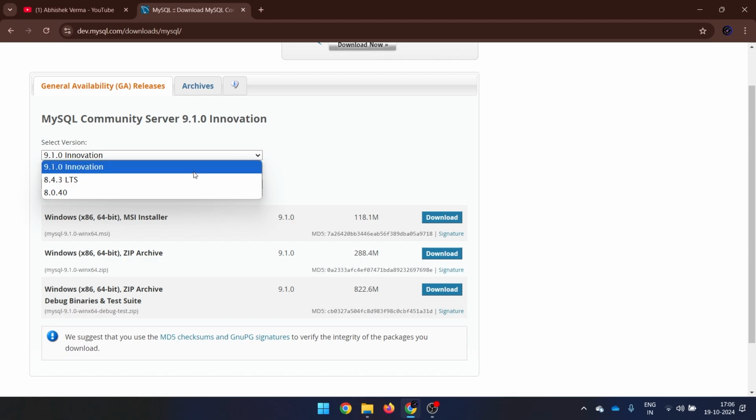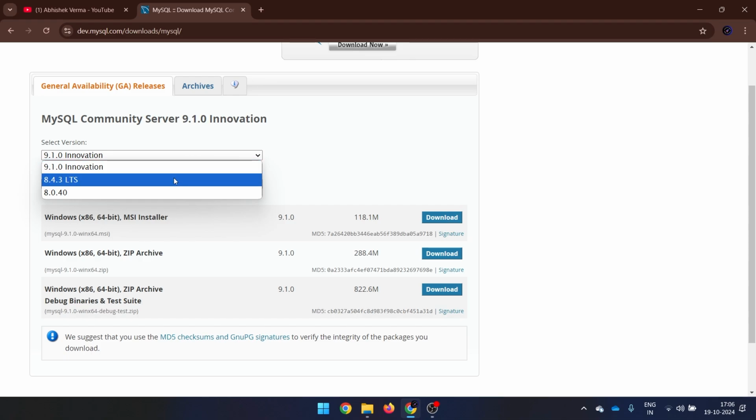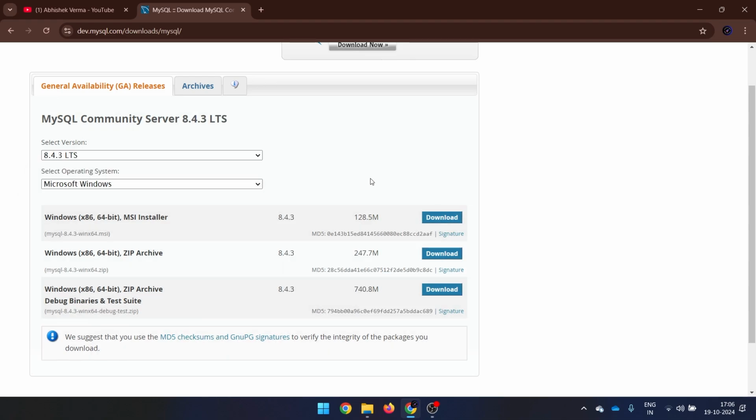Now don't go for this innovation. Why? Because still it is in the preparatory stage, so it is something like a beta version, you can say. So if you want to work seriously, then why do you want to go with a beta version unless you want to test out some features? Okay, so let's go for this LTS support. Now here we are having three options: MSI installer, zip archive, and zip archive, debug binaries, and test suite. So from here I will be going to the MSI installer and we will click on this download here.